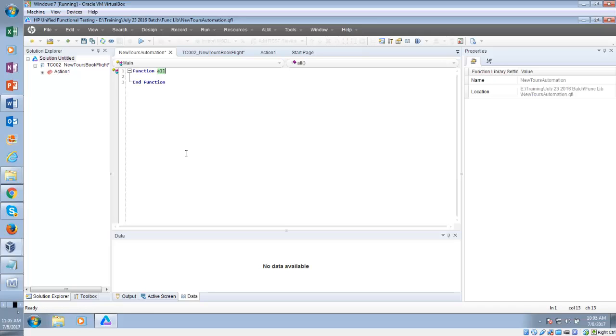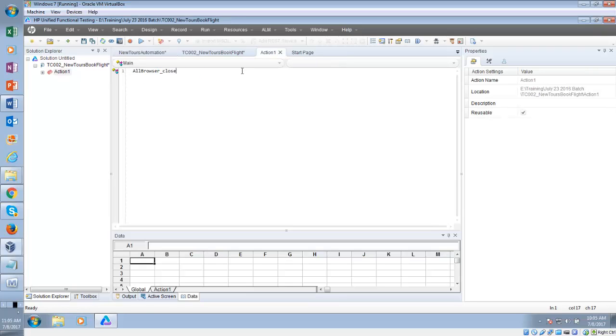I'm going to name this function AllBrowserClose. Here is the code, and I'm going to remove that code. What is the purpose of this function? Keep a comment here: this function is to close the browser if already open. And you bring this function here, right?